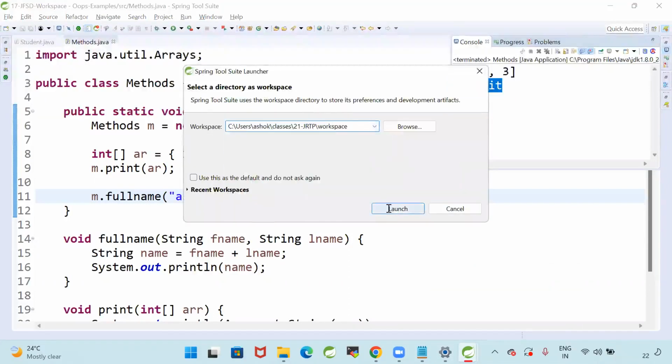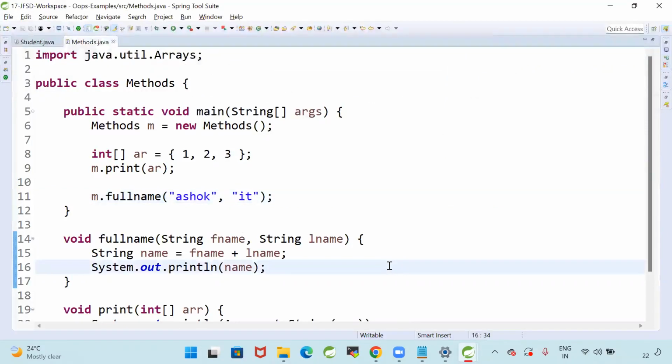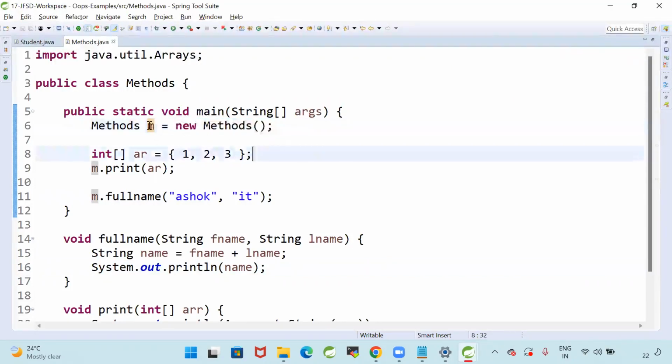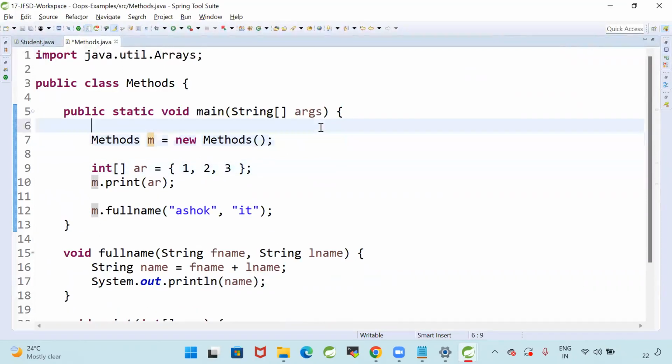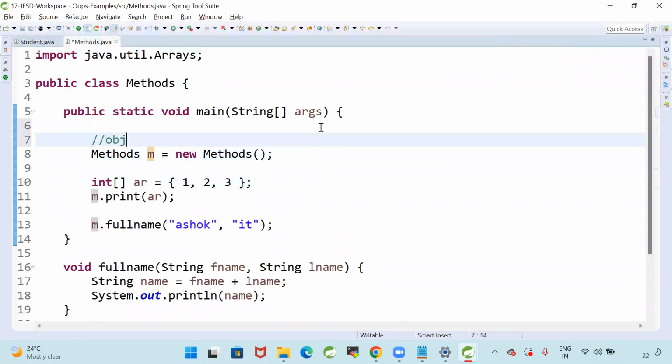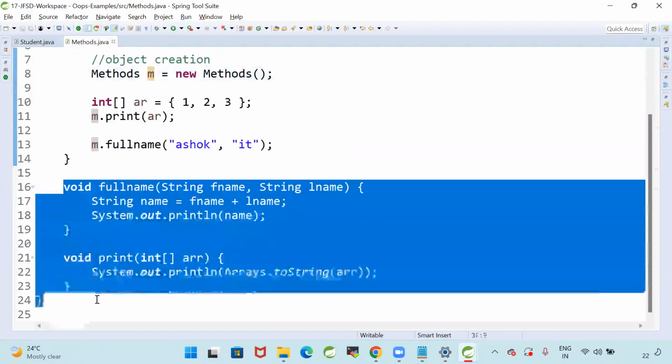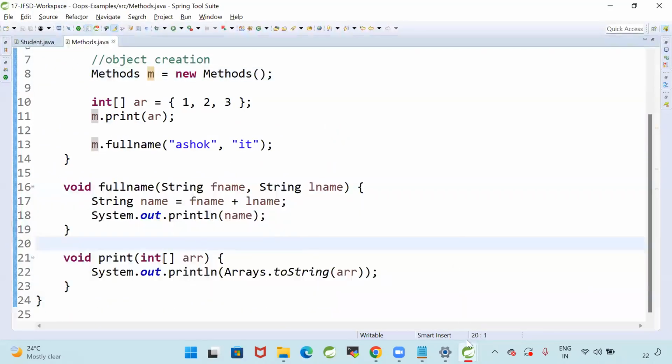I will show you. This is the object. M is a variable which is holding the object. Class name variable is equal to new class name. This is called object creation. M is a reference variable which is holding the class object. By using this reference variable, you can call all the instance methods available in the class.